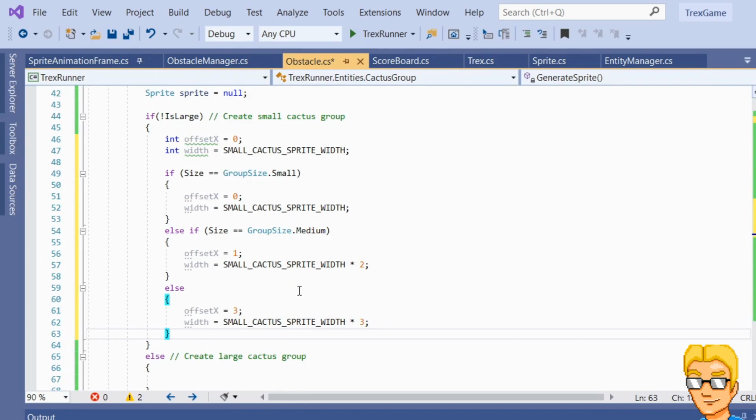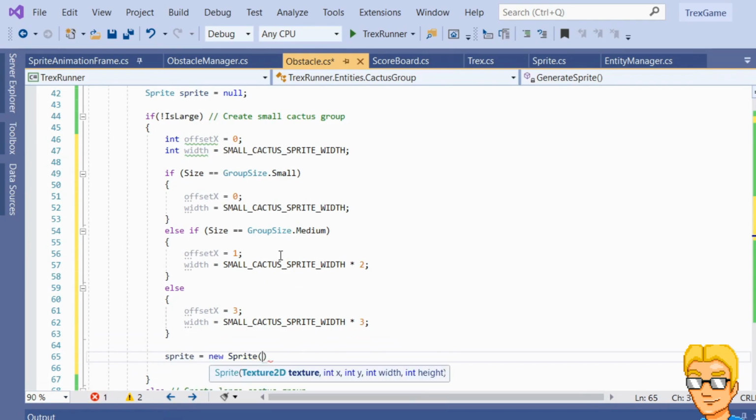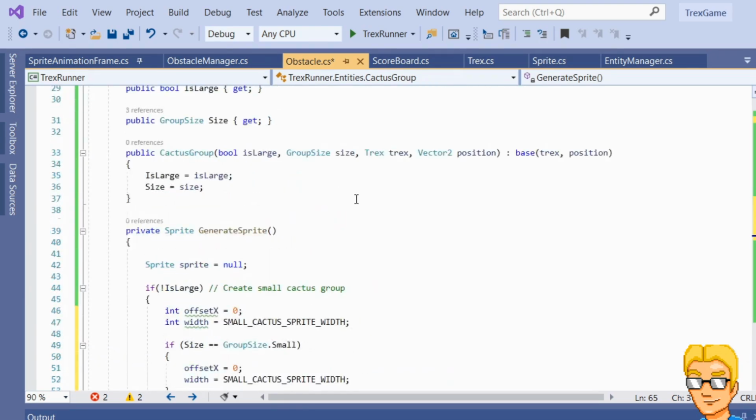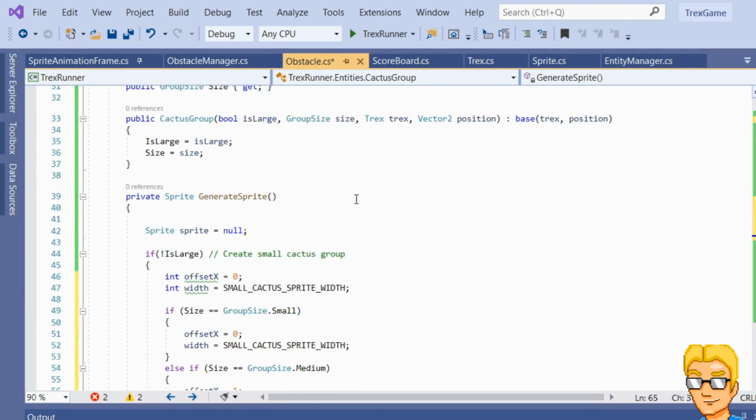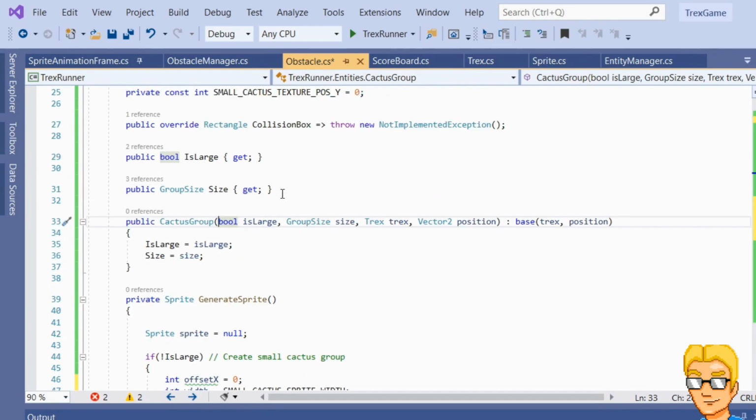Yeah, I guess that's fine. And now we can simply call the constructor of Sprite and pass the texture which we have been passed here. No, we haven't. We actually need the texture. We need to add it to our constructor. Texture 2D.